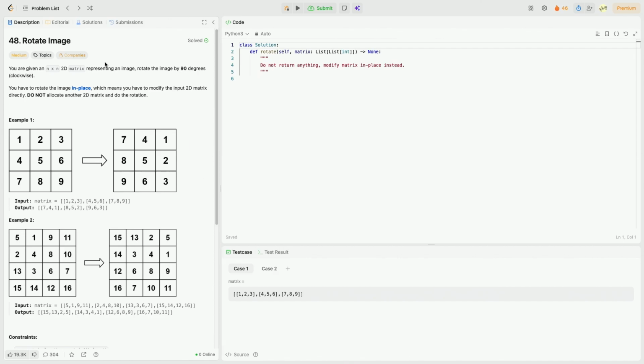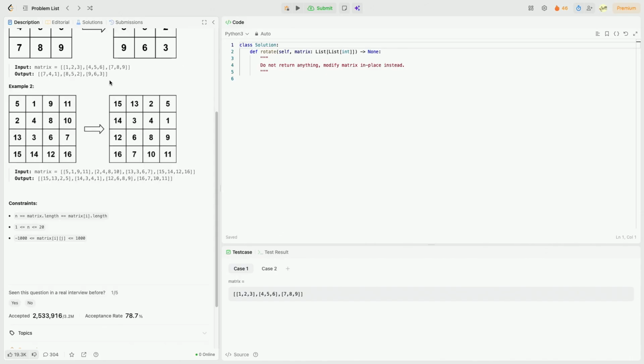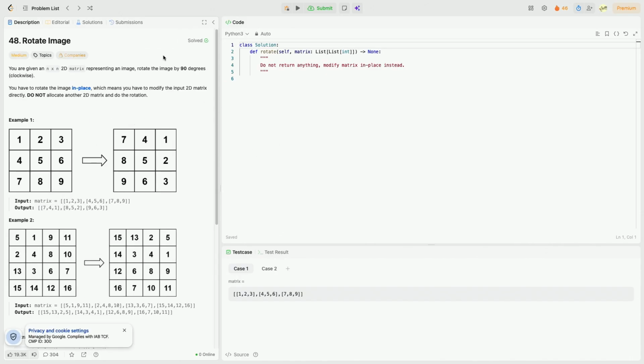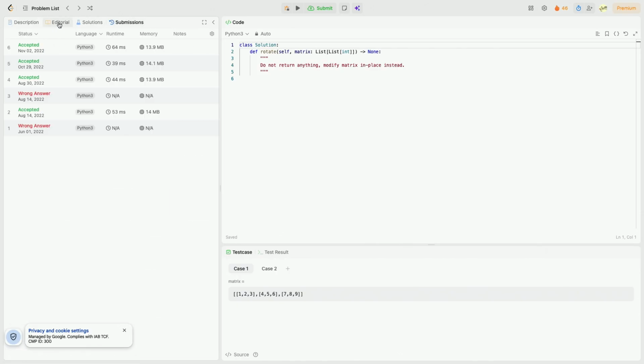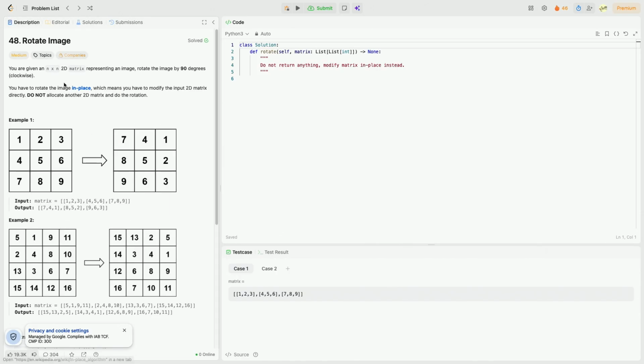Today we're looking at the math and geometry section of the LeetCode 150 list. And the first problem on that list is Rotate Image, LeetCode number 48, a medium problem. And yeah, let's try to solve this. I think I've solved this before, but some time ago. So let's try this again now.